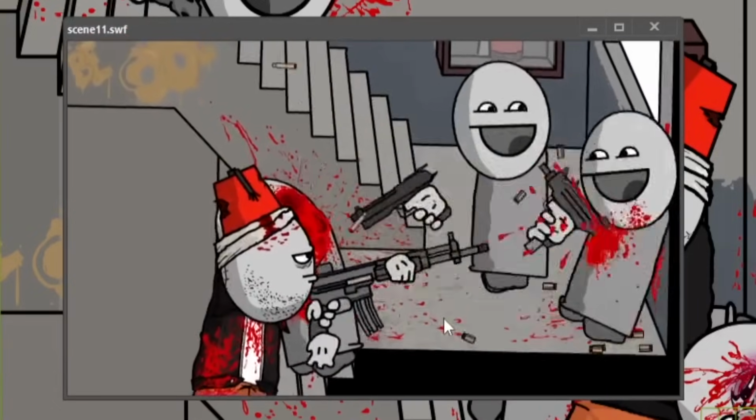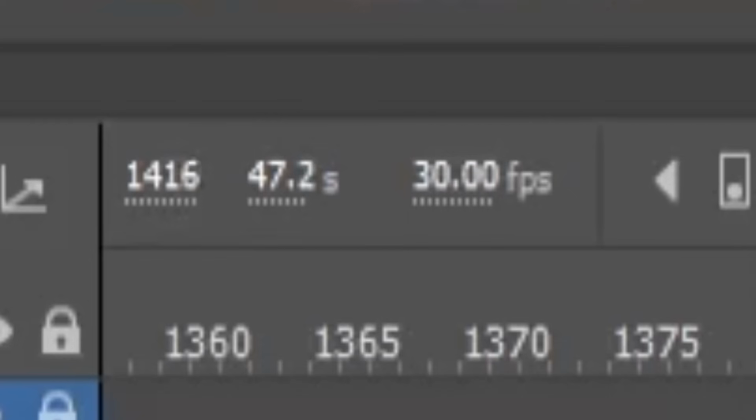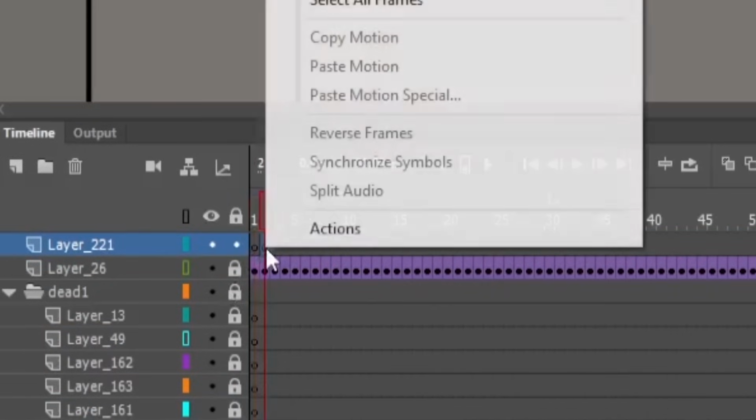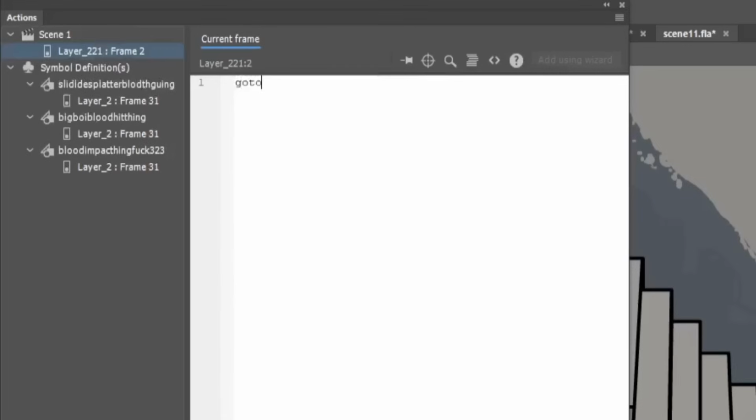If you don't want to preview the entire movie every time you want to check your progress, for example, if the clip you're making is reaching sizable lengths, create a new layer, make a new blank frame, and right-click it. Next, go into Actions and write gotoAndPlay, and in the brackets, the frame number you want your preview to begin at.